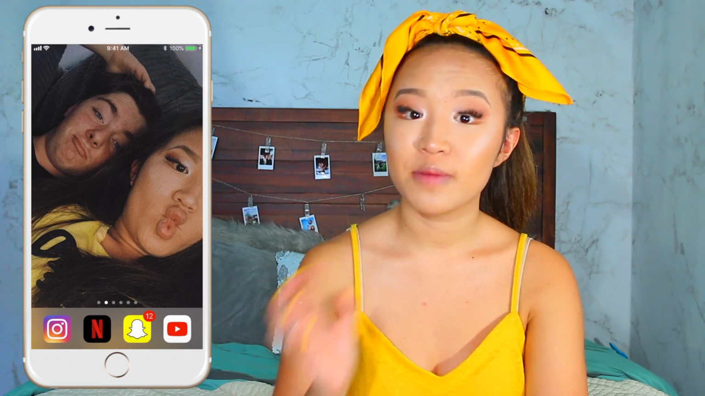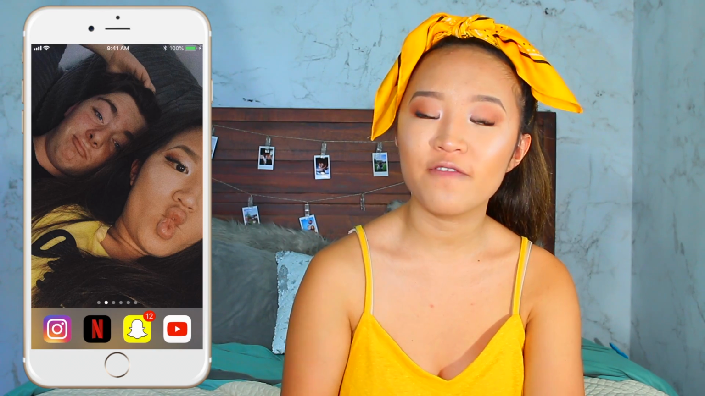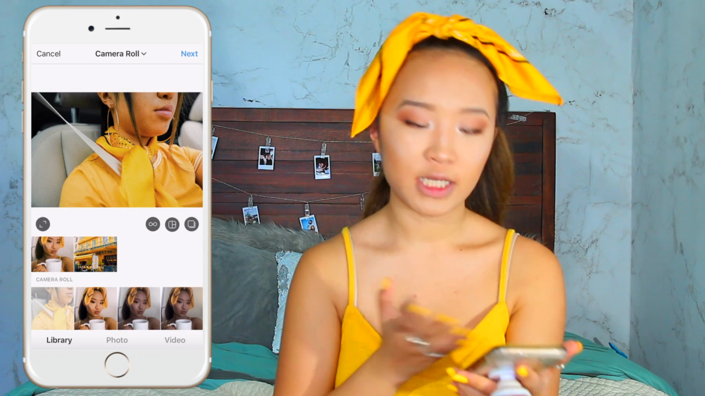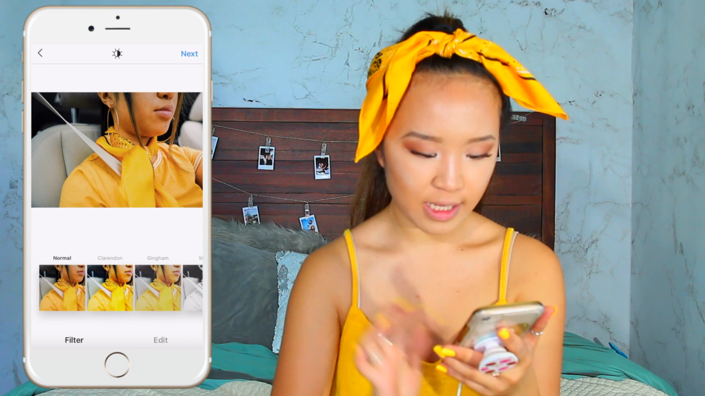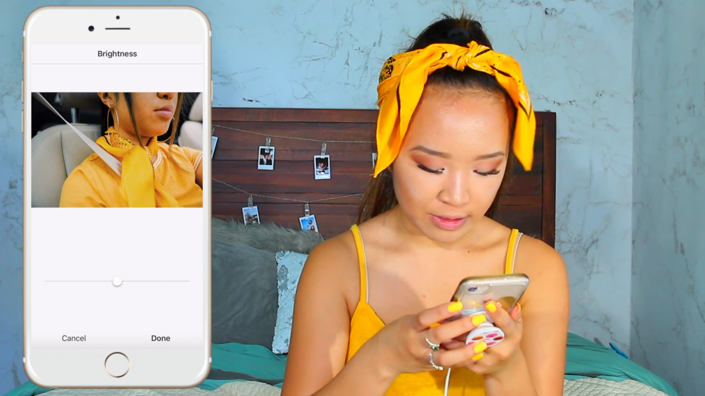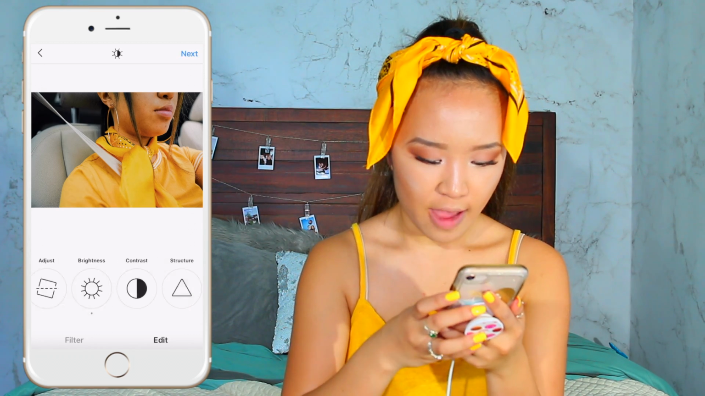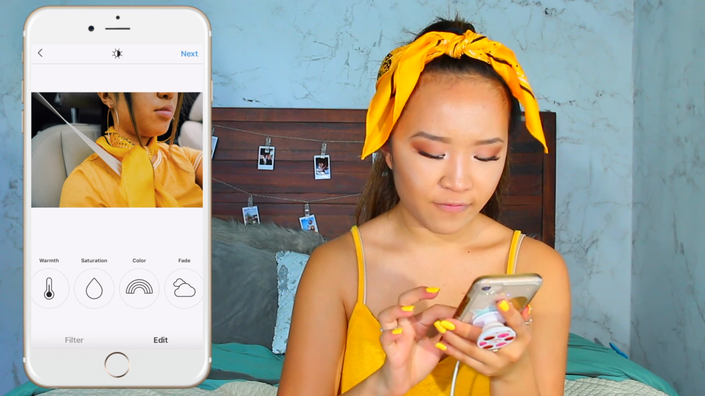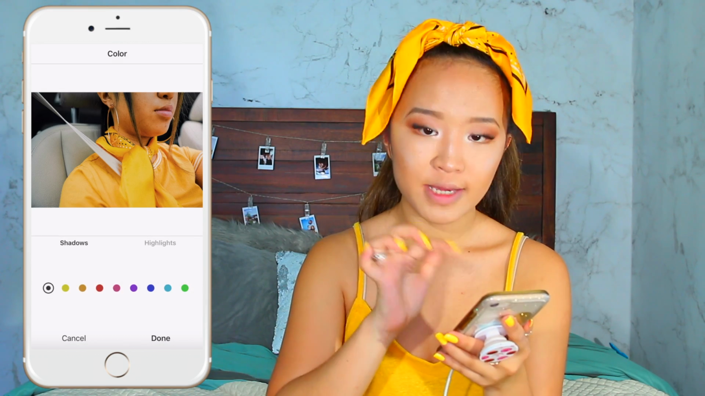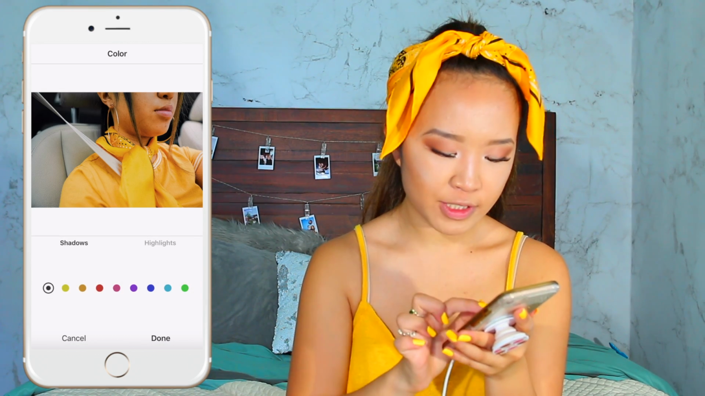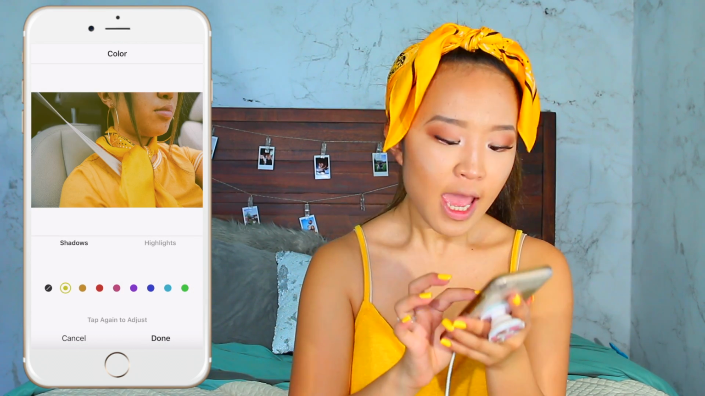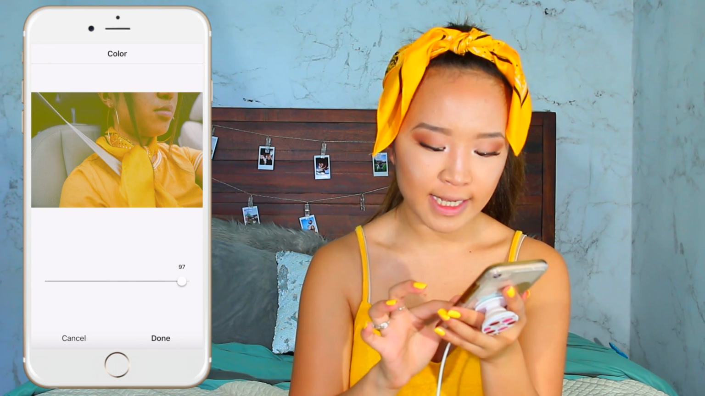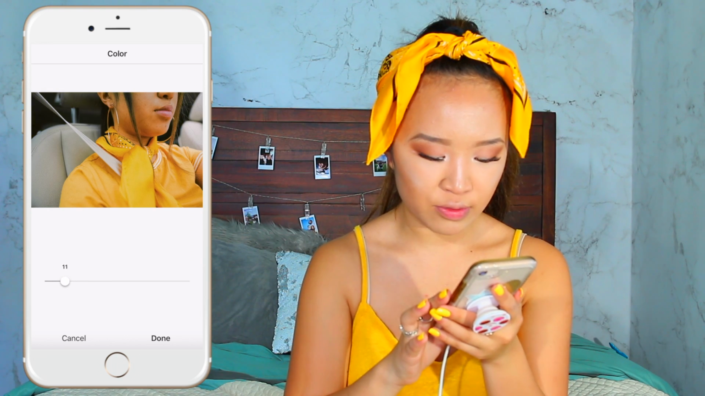So once I'm ready to actually post a photo to Instagram, there's actually a few tweaks I do in Instagram before I post it. So let's say I wanted to post this photo. I'll go over to next, then I'll go to edit, I'll bring down the brightness a little bit, and then maybe I'll bring down the contrast. I'll always do this thing on photos where I go to color and I'll be on shadows, and then I'll press the very first color, which is this yellow tint, and then I'll click the color again, and then it gives me this little slider where I can adjust the tint, and I'll always bring it down to 10.